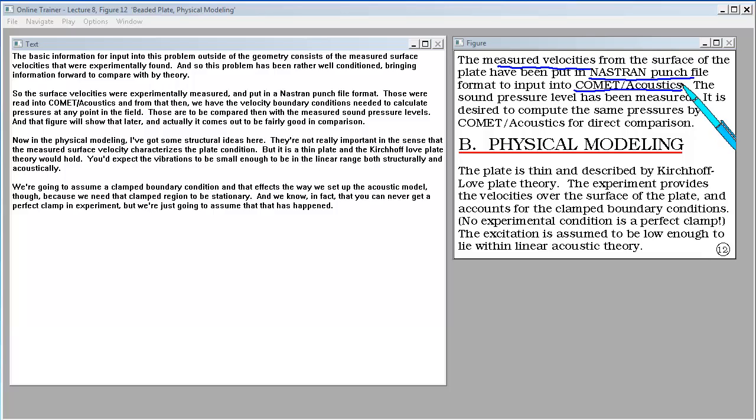Those are to be compared then with the measured sound pressure levels, and that figure will show that later, and actually comes out to be fairly good in comparison.